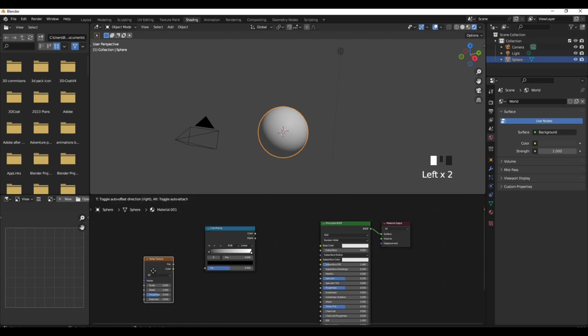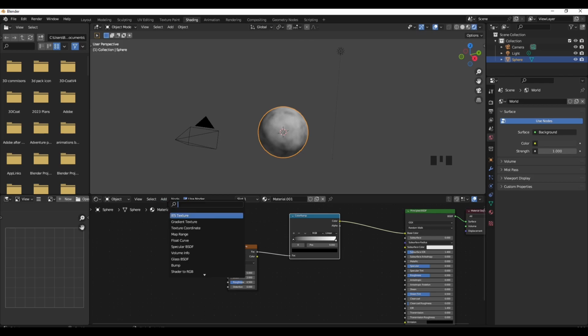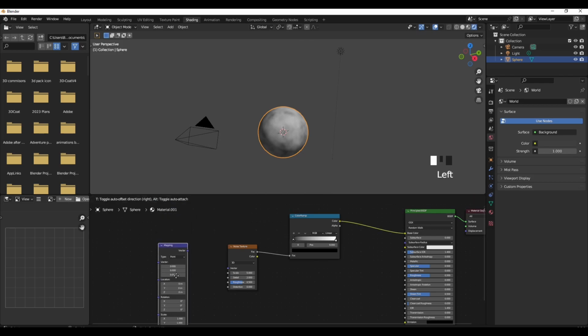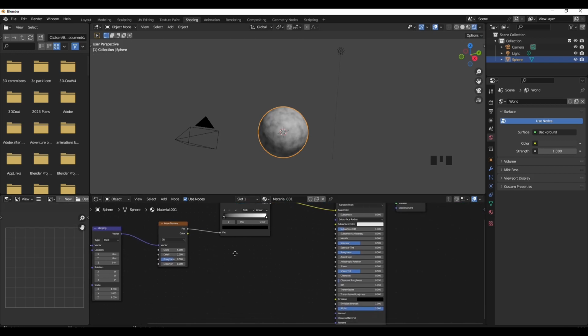Once you've added in the noise texture, you just plug it into the color ramp and then plug the color into the base color like so. And now what you want to do is add in a mapping node like so, and then plug the vector into the vector like so, and then add in a texture coordinate like so. Just follow the steps along, but yeah, we want to click on this little object thing here, and you want to plug that into a vector like so. Once you've done that, that's the basic setup done.